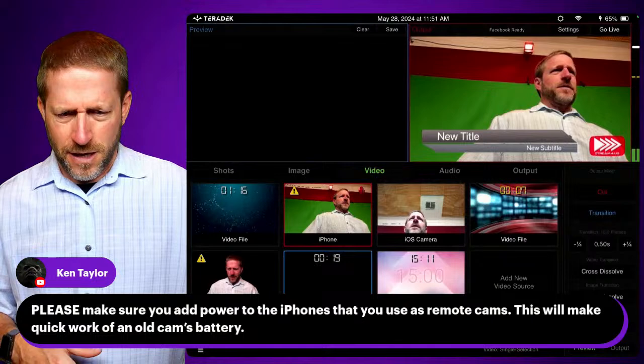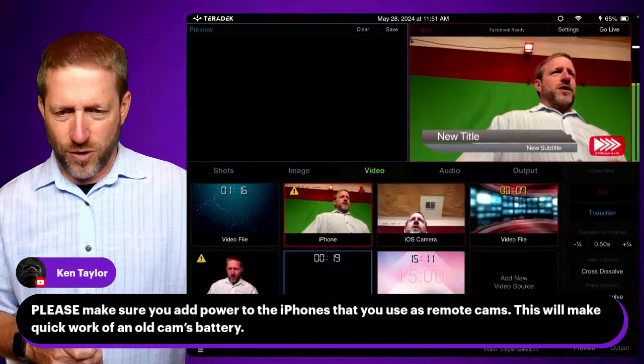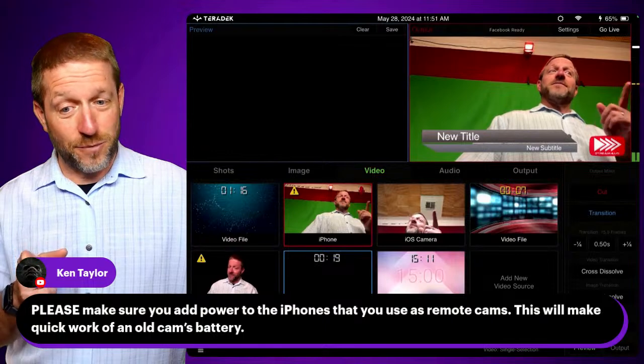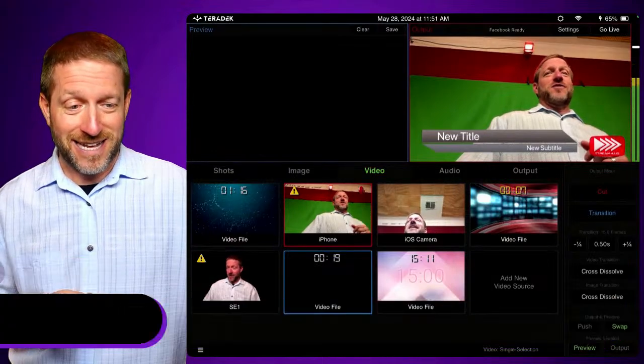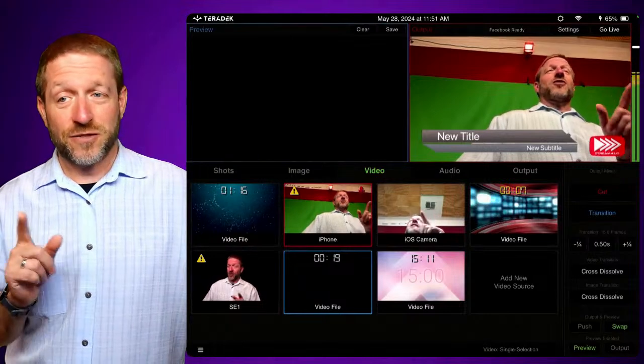Comment came in. Please make sure you add power to the iPhones that you use as remote cameras. This will make quick work of an old cam's battery. Great point, Ken. Thank you very much for that. Yes, your old iPhones are not going to last very long.